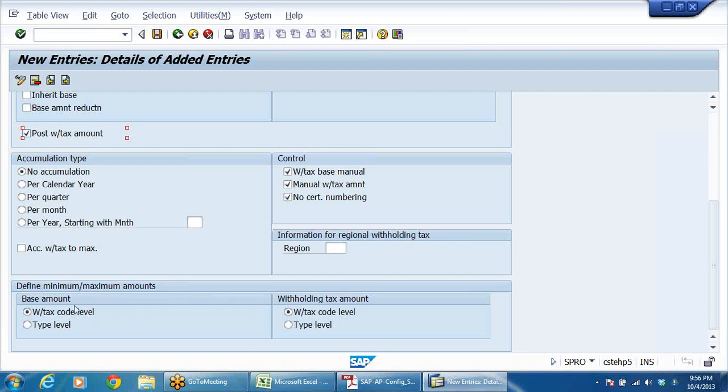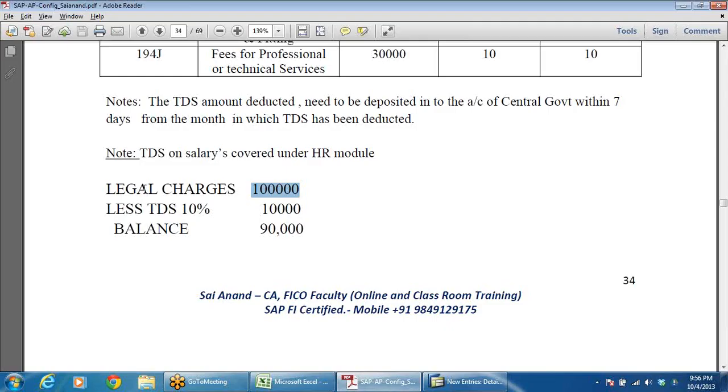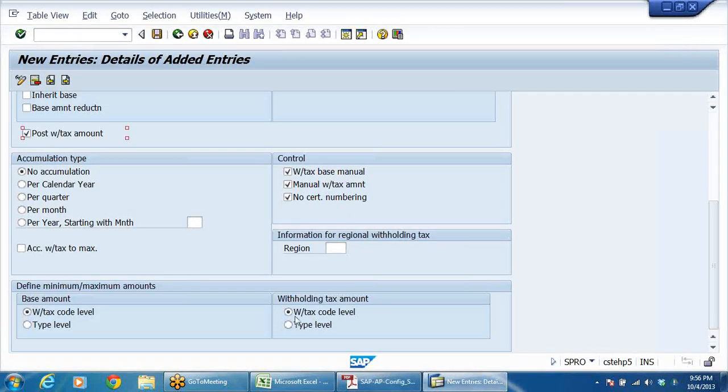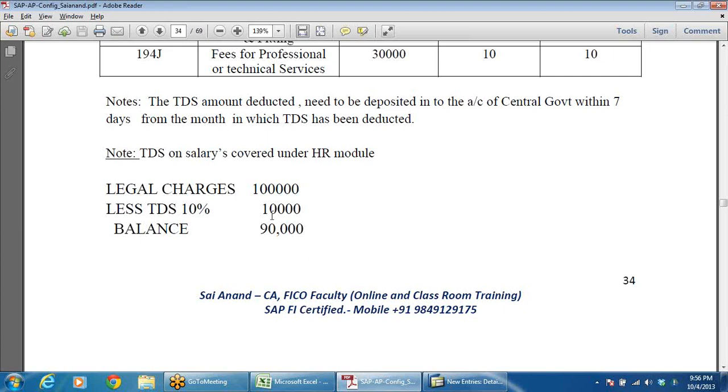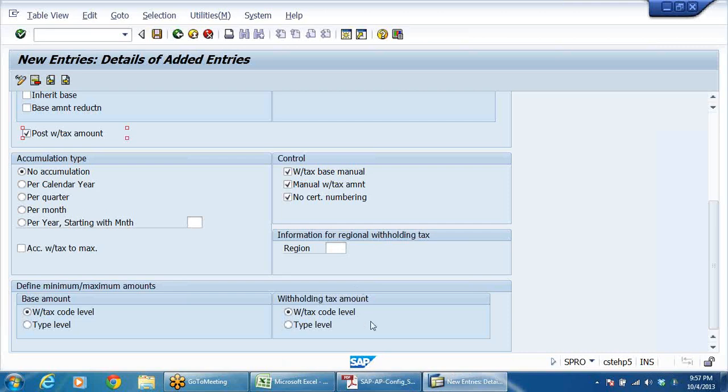Base amount means, say for example, 1 lakh. This is the base amount. And for withholding tax, here you define minimum or maximum. If you have a condition like there should be a certain minimum tax amount, that is called a condition type. There is a condition for the purpose of calculation of the tax, minimum or maximum amounts at base level or withholding tax level. Both we are going to define at withholding tax code level. I'll get back to you. At one stage we are going to calculate even that.